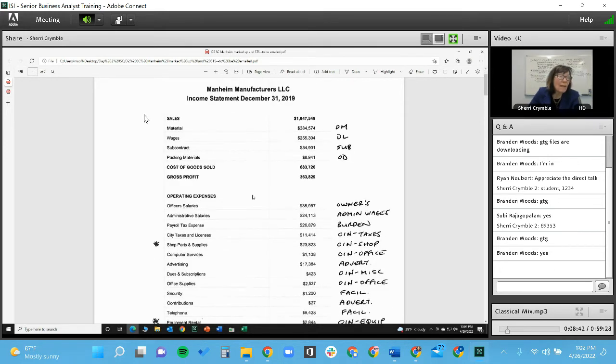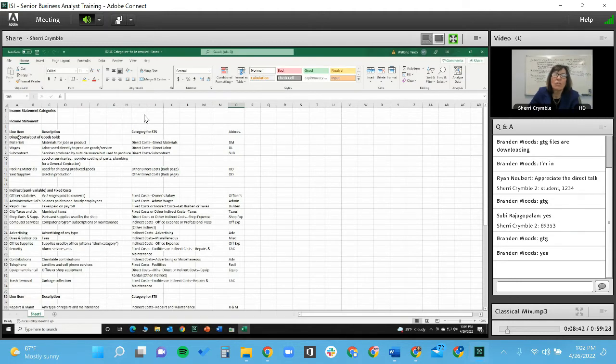Anyway, I made you a reference page so you don't even have to think. All you have to do is look to see where it goes. Materials: I look on my reference page. It's in my direct costs, cost of goods sold, materials for jobs or product. It goes under direct costs, direct materials, and I just put DM next to that number. I'm going to go down and quickly label each one. Wages are direct labor, subcontract is sub, packing materials is other direct. It goes on the back page, so other direct.